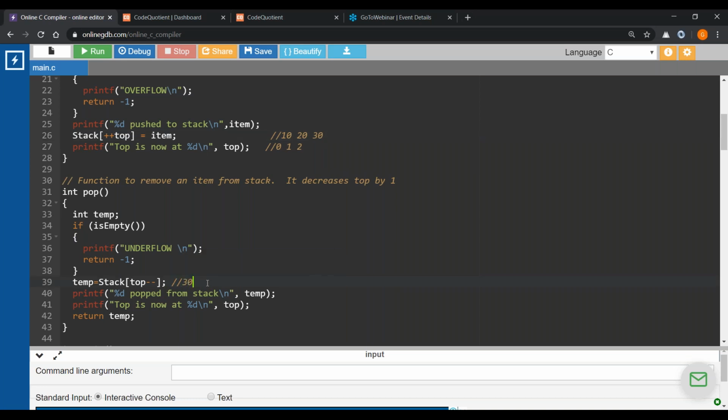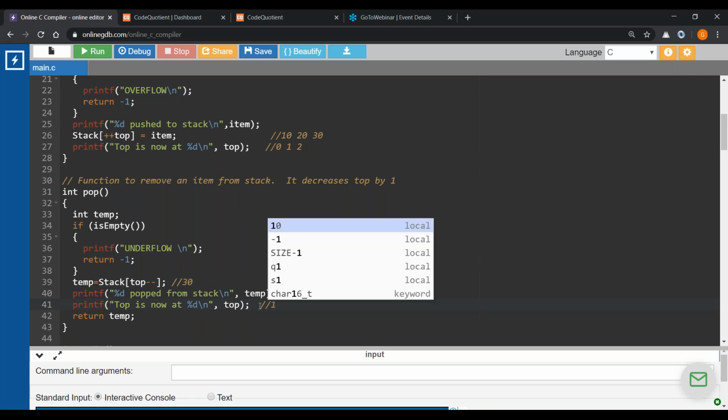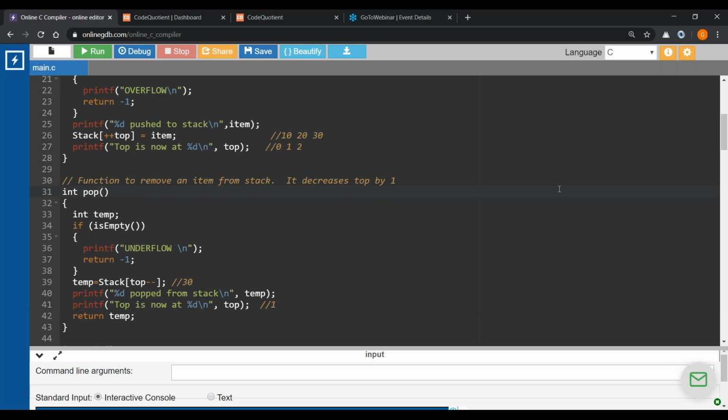That 30 will be assigned to temp. Okay, so it will display "%d popped from stack", that is, 30 is popped from stack. And what is the value of top now? Because of the post decrement, the top was 2, now it is 1. That means how does the pop function work?